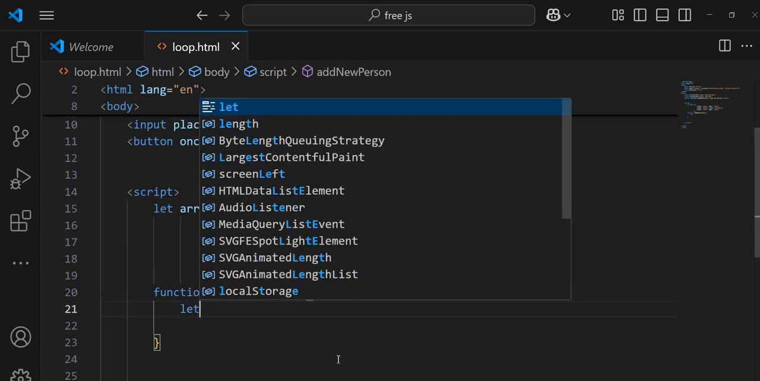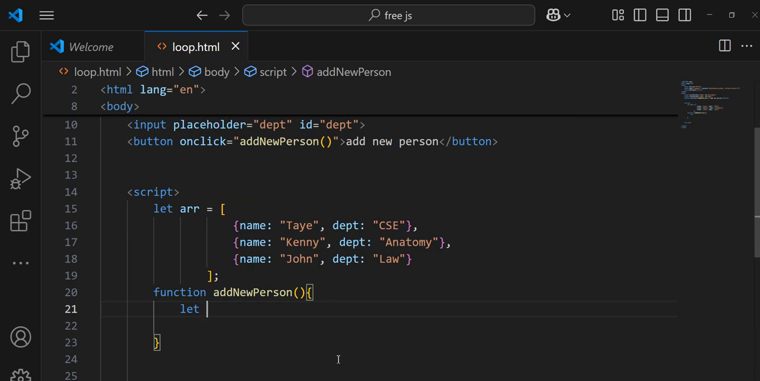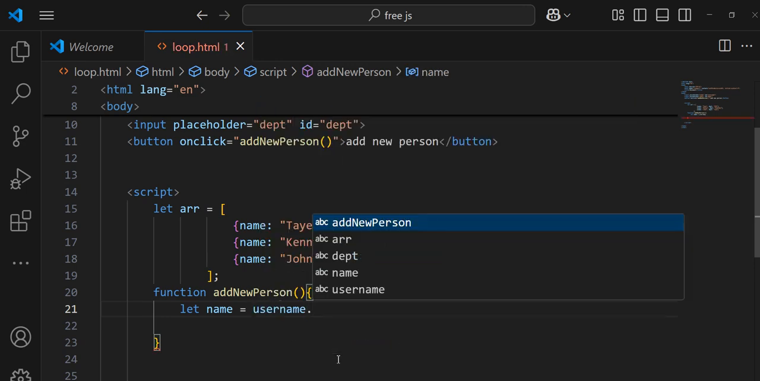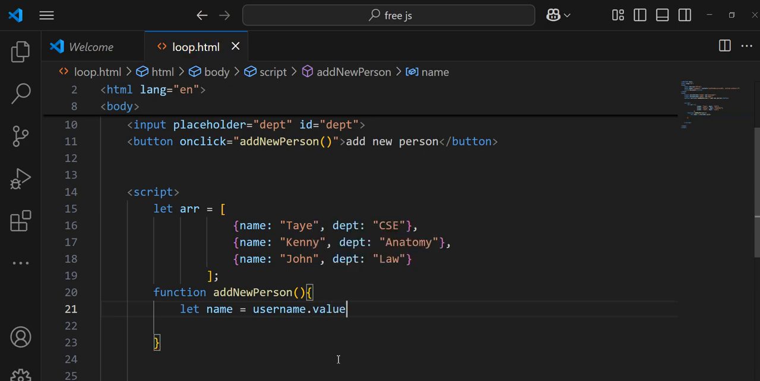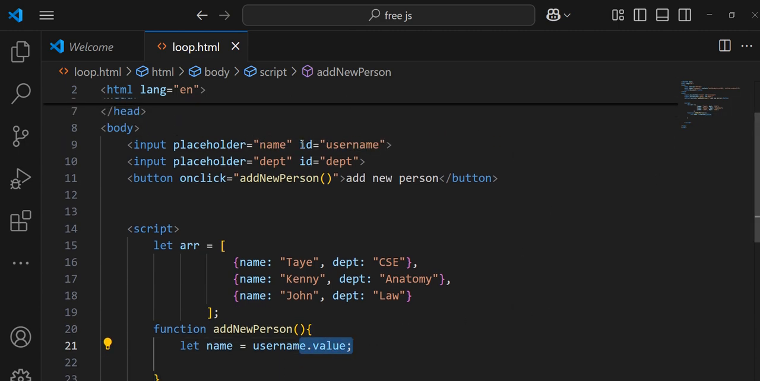So we can say let name equal username dot value. Being an input, you know we're going to use dot value. So when you click on this, it's going to get this using the ID now. It will assign it to name.